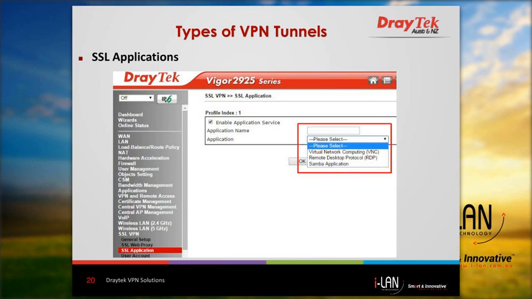And SSL VPN also provides a number of applications that can be accessed over the VPN, and these are shown here, which is, I think, three shown there. So you've got virtual network computing, that's VNC, remote desktop protocol, and Samba application.